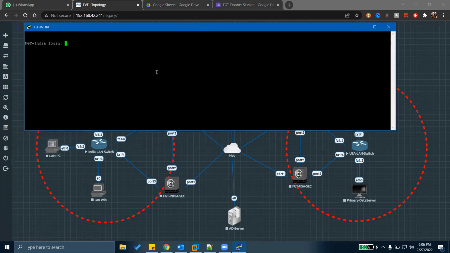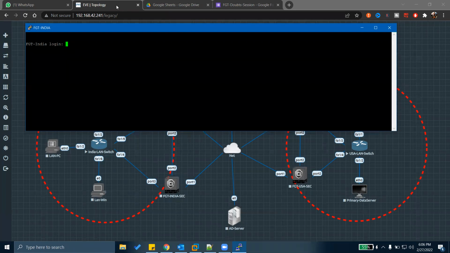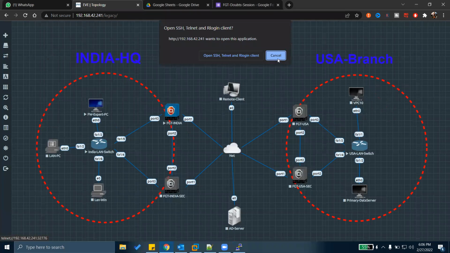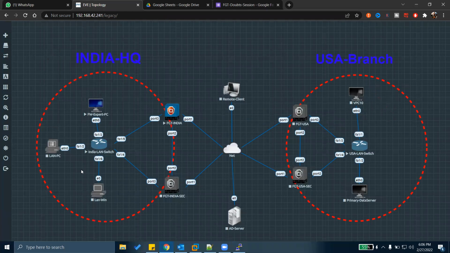Okay, enter. All right. Now, what we are going to do is, in this particular setup, we have one machine which is called the Firewall Expert PC. Maybe one of your administrators is using this one. This guy is connected to this Indian LAN switch. It's a LAN switch which is connected directly to your FortiGate India location.